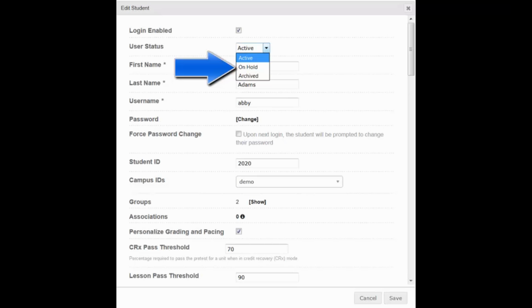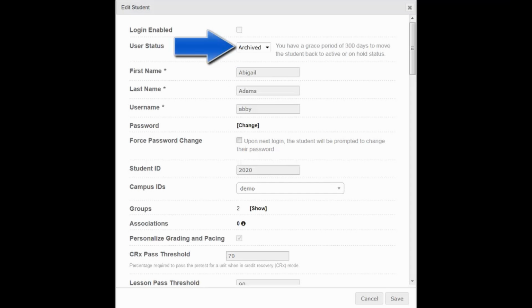When the student comes back, their status can be changed back to active. An archived student is one who will not be returning. Their account is archived and eventually removed from the site. During a grace period, which is established by an admin, a student's status may be returned to active at any time. After the grace period expires, though, the student profile is removed from the site. You will still be able to generate report data on all active, on hold, and archived students, however. We'll discuss this more a bit later in the tutorial.